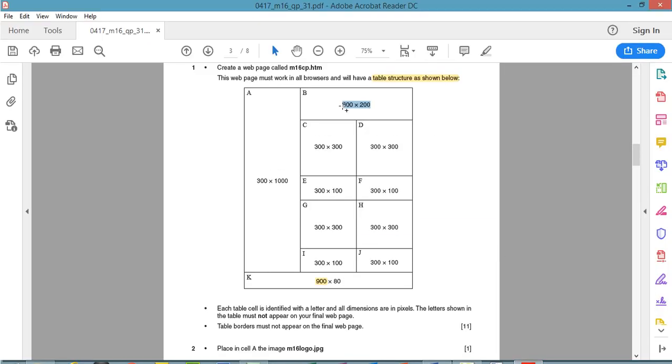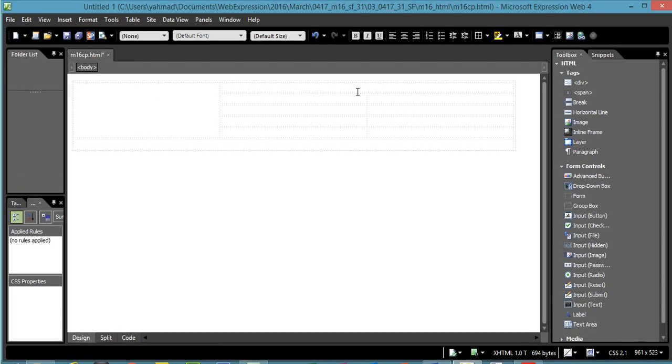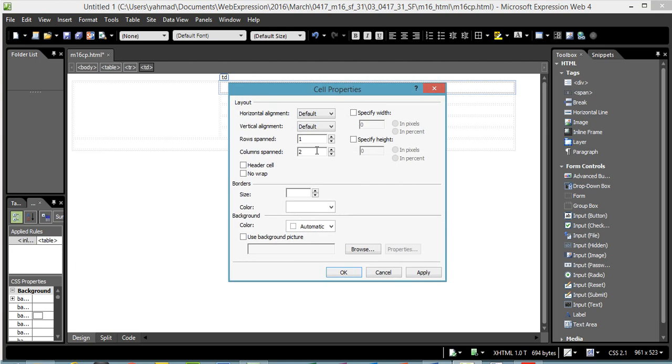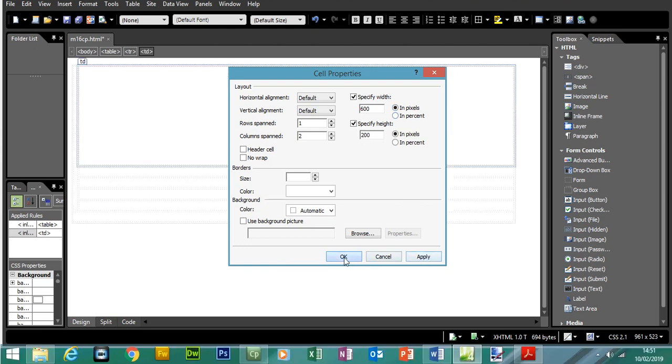Right, now we need to enter the height or basically the size of each cell. So this cell here is 600 pixels wide, and 200 pixels would be the height. So let's put the size of that cell in. If we right click here and go to Cell Properties, 600 pixels wide, and then the height is 200. Make sure you select pixels, Apply.